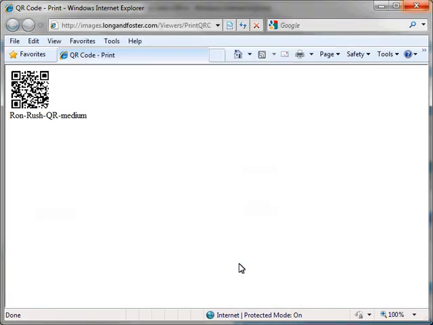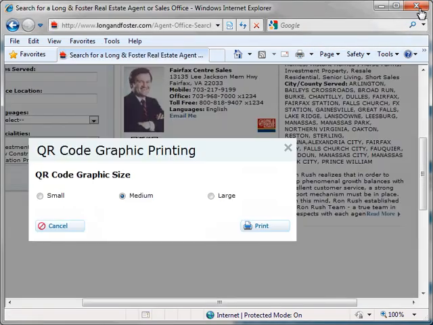You can now close the internet window that was displaying your QR code by clicking the X button in the upper right corner of the window. Also, close the QR code graphic printing window by either clicking the Cancel button in the lower left corner of the window, or clicking the X in the upper right corner of the window.